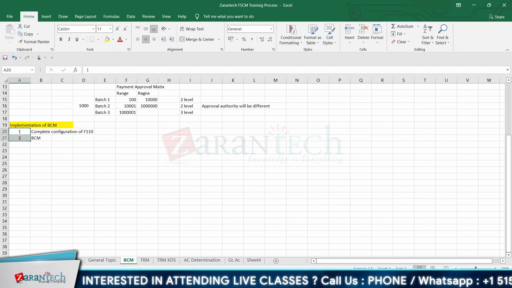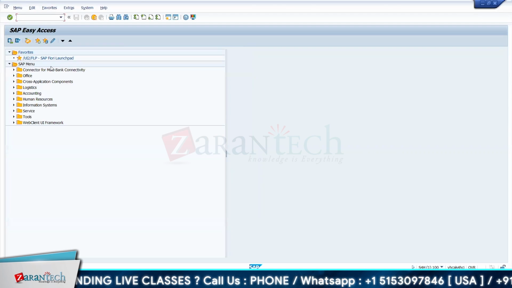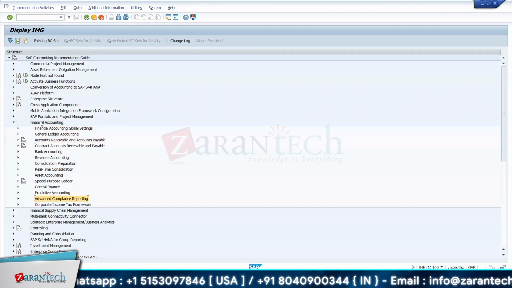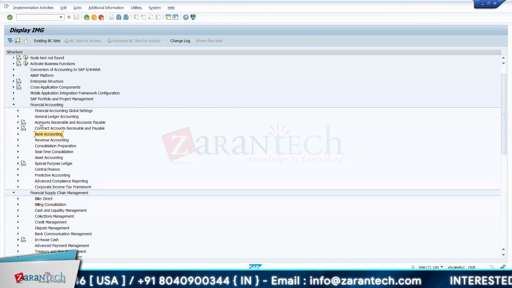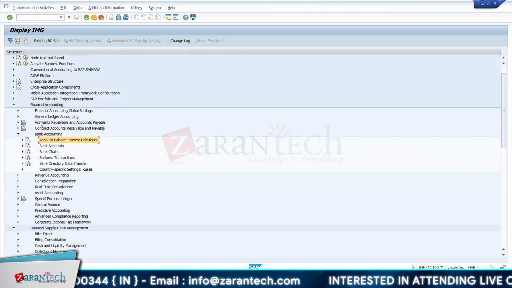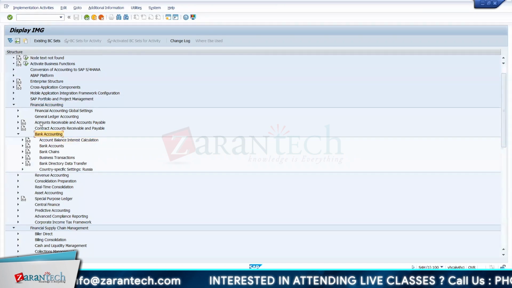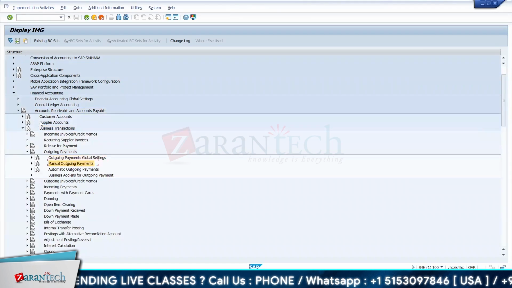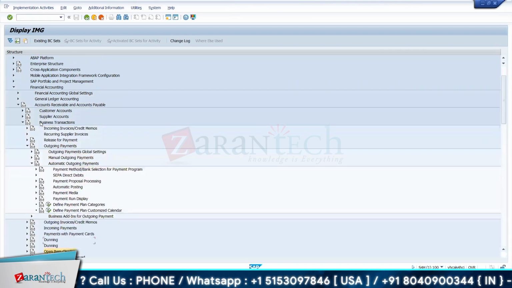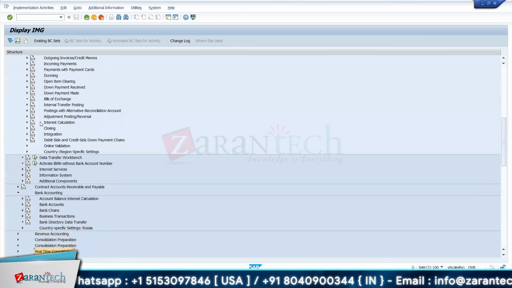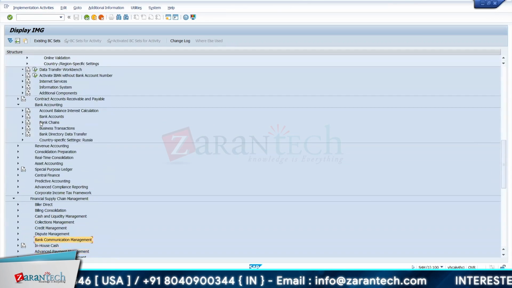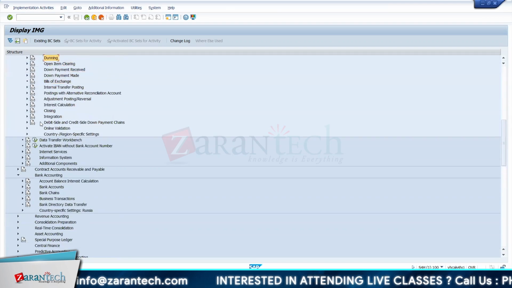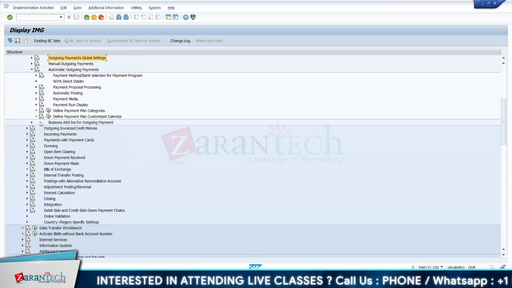Now we will log into SAP. So in SPRO, you can see here for the standard bank configuration, these are the steps you perform. Then for the automatic payment program, you have steps here. And then for BCM, you need to come down here, bank communication management. So there are 3 steps. As a configuration, what we are supposed to do, let us do the F110.